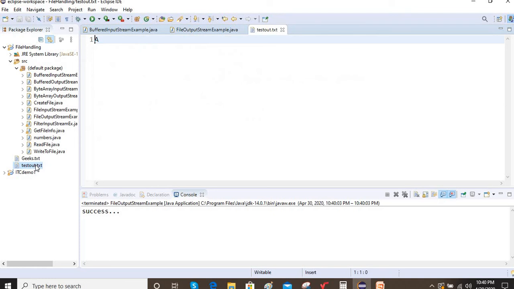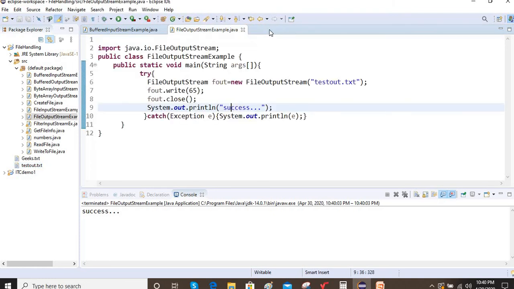Now let's see what are the contents. The contents are capital A. As you can see, using FileOutputStream, we have written the ASCII value of 65, that is capital A, into the file.